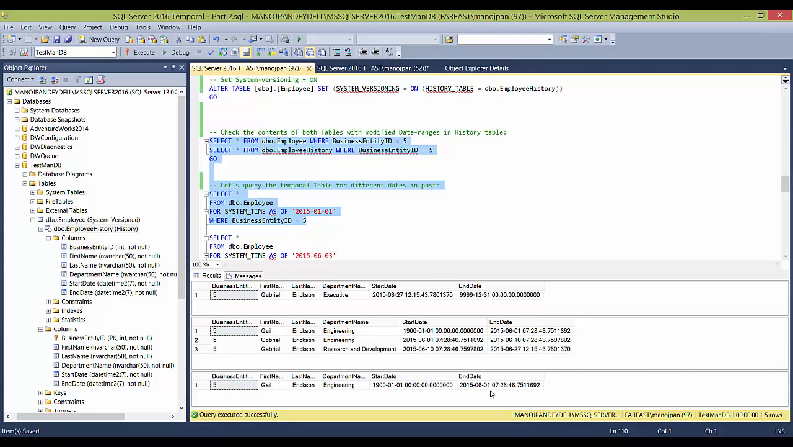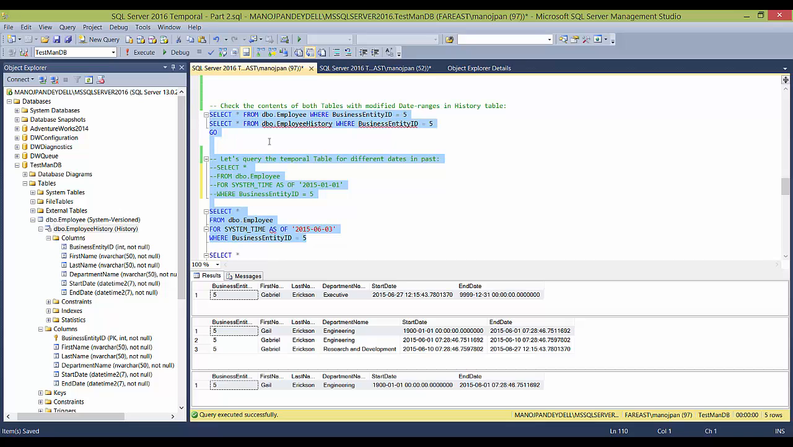Gale Erickson, Engineering, right? And it will also show you the validity of this record, because it is pulling this data not from the employee table, it is pulling the data from the history table. Okay, now I'll comment this out. Let's check out this particular record. I'm trying to see the data as of 3rd of June, right? So if you can see here, it is not showing me Gale, it is showing me Gabriel Erickson, Engineering, and it is showing me that this data was valid from 1st of July to 10th of July, meaning it has picked from this particular record.